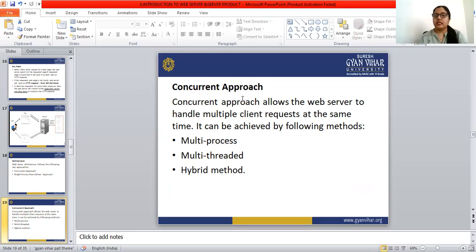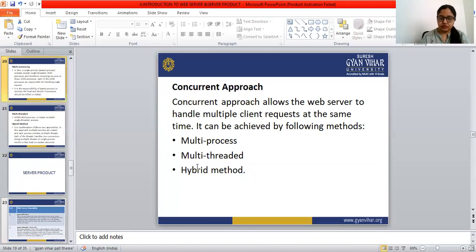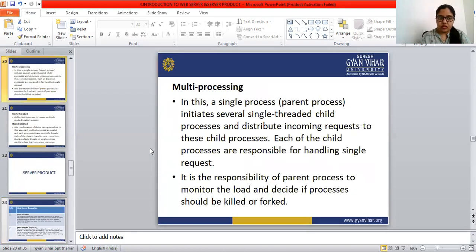It can be achieved by the following methods. The handling of multiple client requests is achieved by the first one, multi-process, the second one, multi-threaded, and the third one, the hybrid method. So the first one is multi-process: how does the web server handle many things at a time?